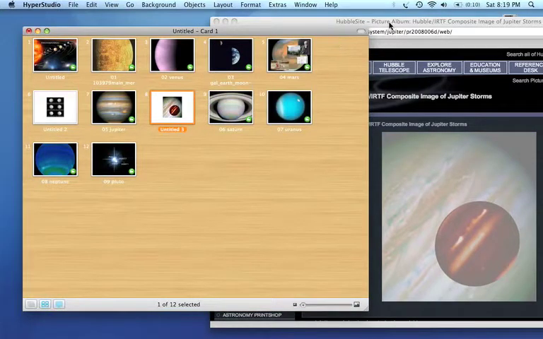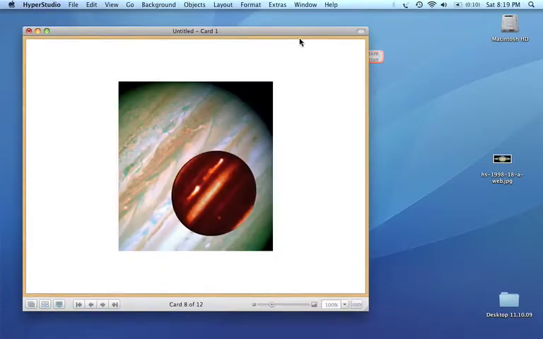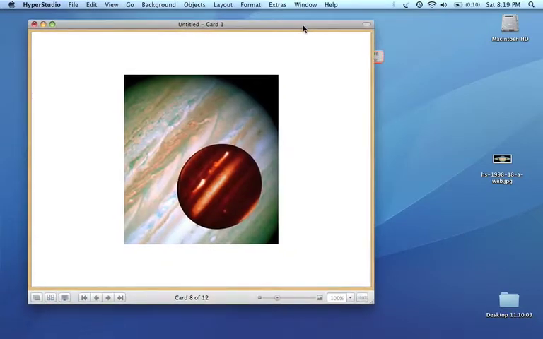So I hope you've enjoyed that extended explanation of the drag and drop way of creating a stack in HyperStudio.